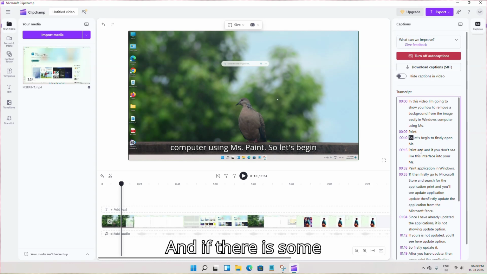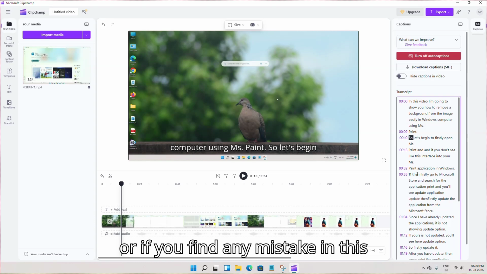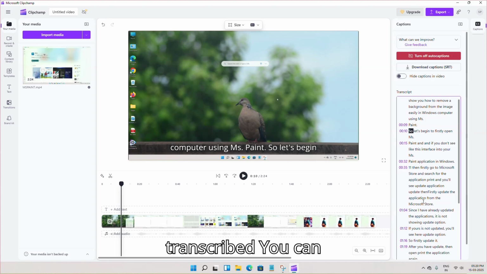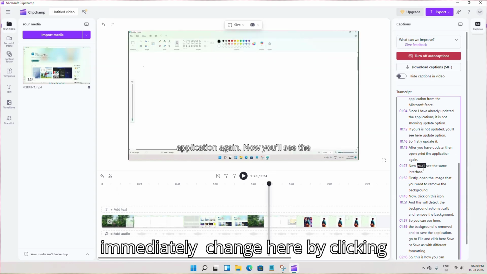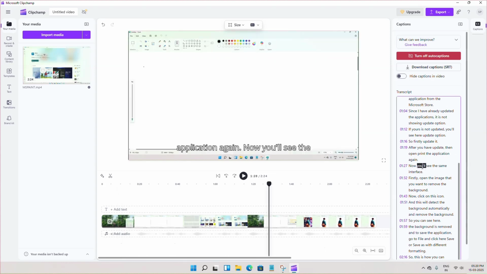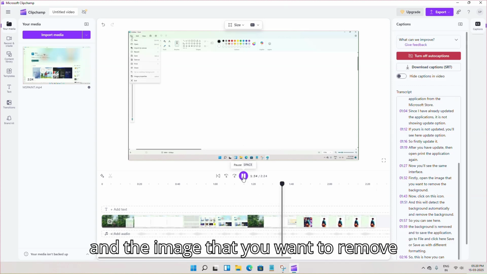and if you find any mistake in this transcribe, you can immediately edit it here by clicking on the caption.